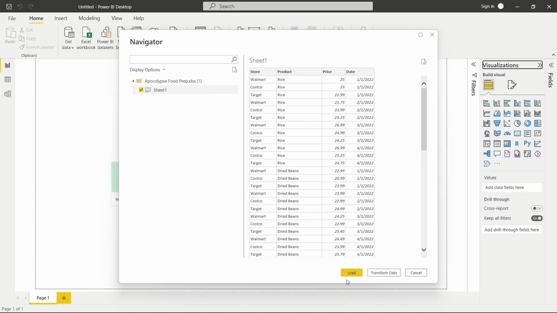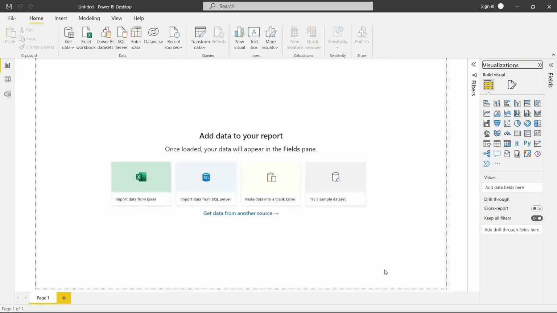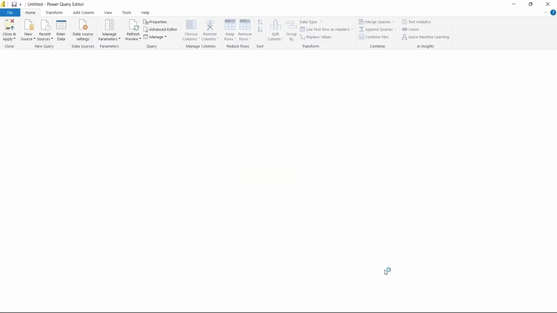So you can go ahead and load the data, or you can click on transform data. It's going to take us to Power BI Power Query, which is going to allow us to transform our data. So I'm going to have an entire video on how to transform the data, but I'm going to give you a really quick glance at it to kind of show you what it is.